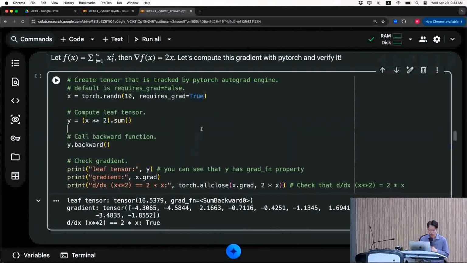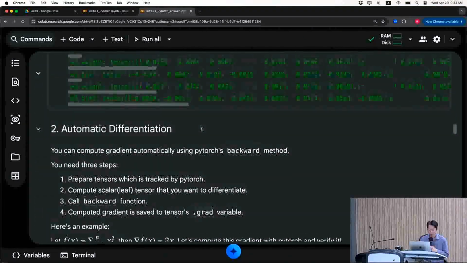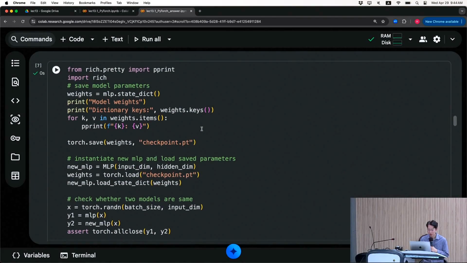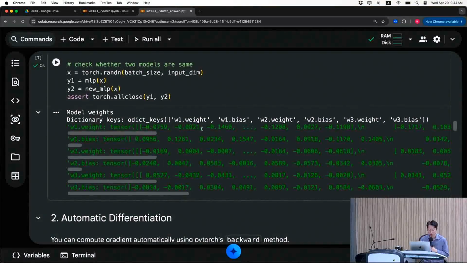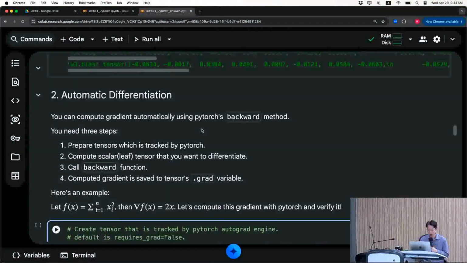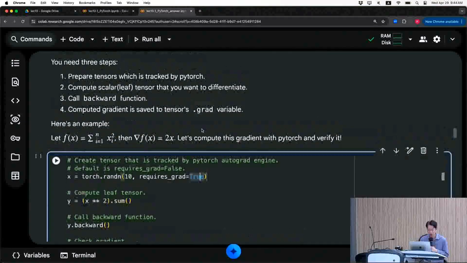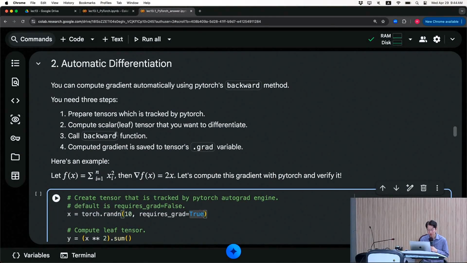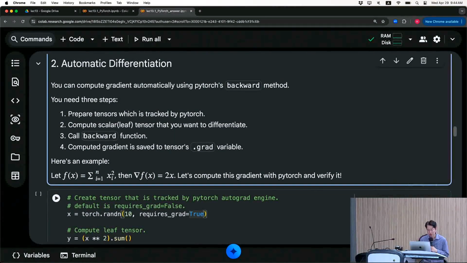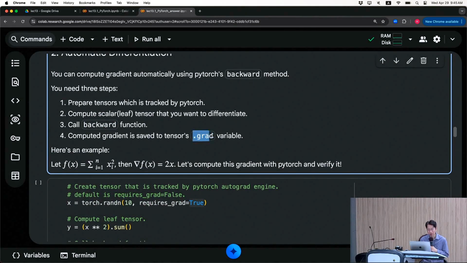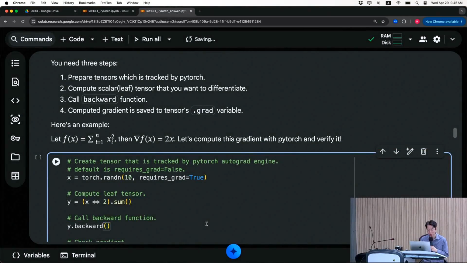All right, so MLP, we did forward pass, and yeah, so how do you compute the gradient? It's very simple. You call the backward function, and the gradient is stored in each tensor's .grad member variable.